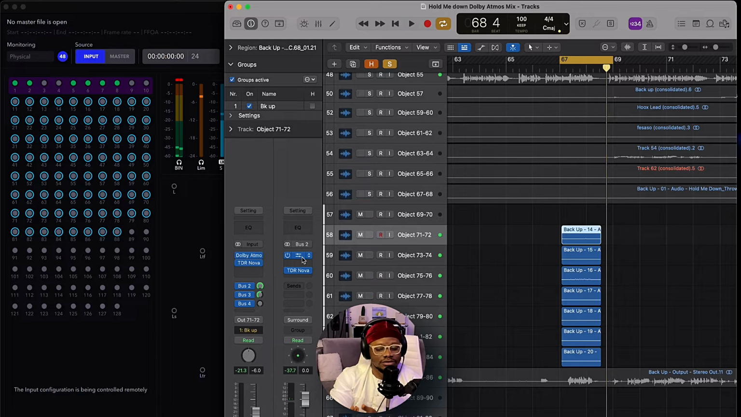Right, see how clean the reverb sounds. The same way I'd process my reverb bus in a stereo mix, I can actually still do that here in the Dolby Atmos mix, which is actually very dope.